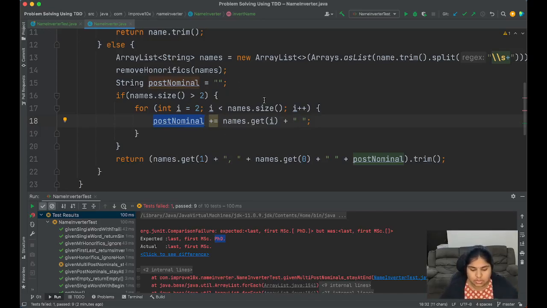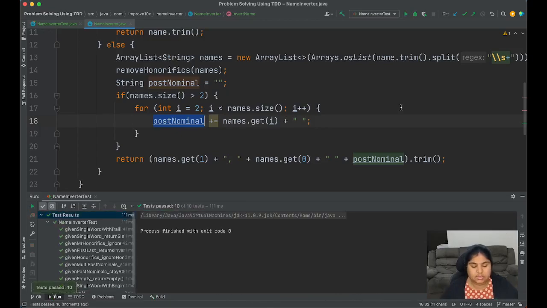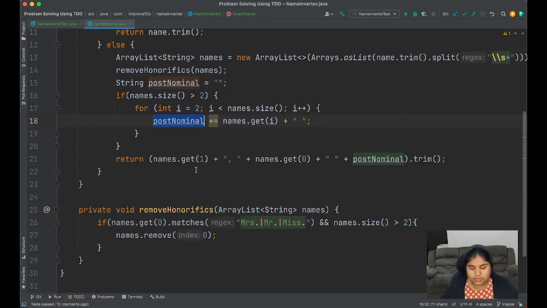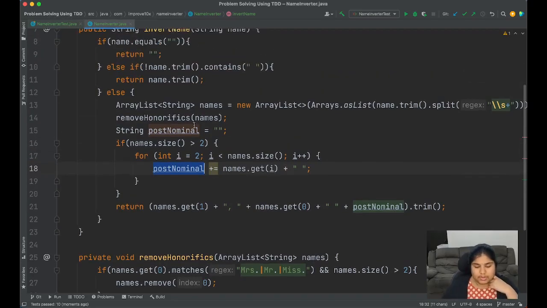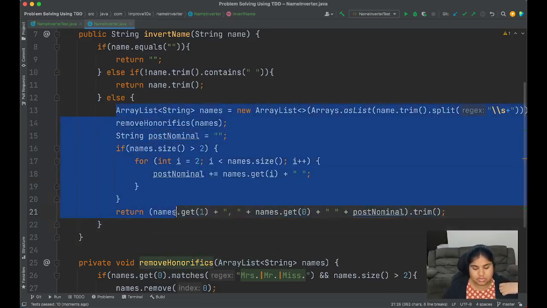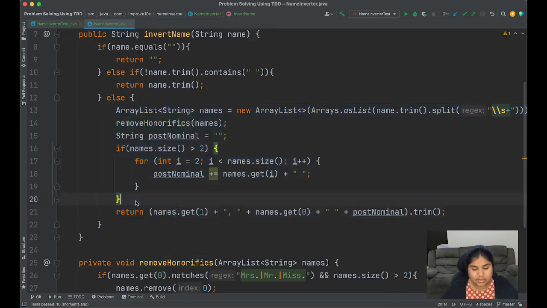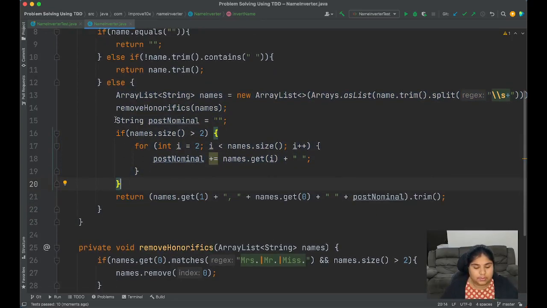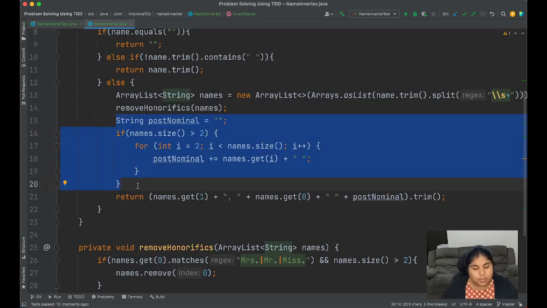Yeah, this looks good. Let us go ahead and run it. Great. So all the tests are passing. We have covered all the test cases. Now let us go and do some refactoring because the code has become huge. Can you see this else block, guys? It's become lengthy, right? So all that particular code which is dealing with post nominals, let us move to a different method.